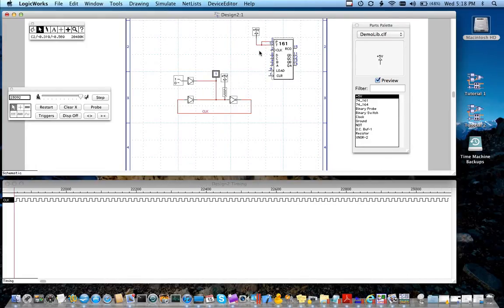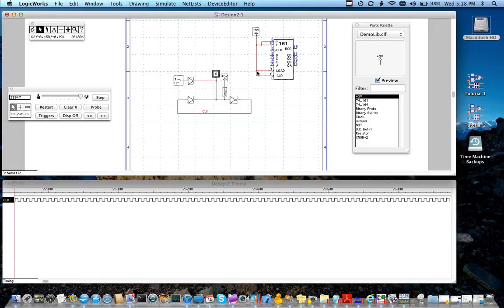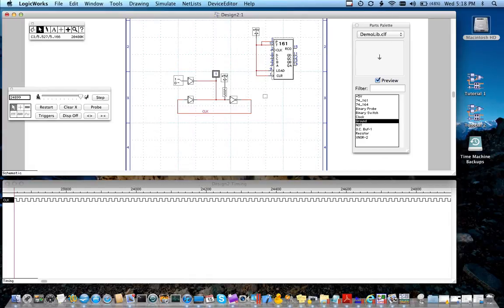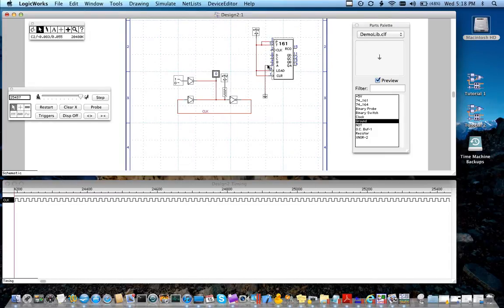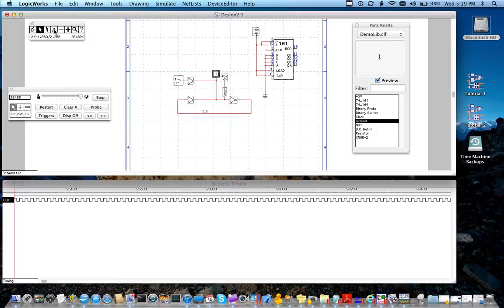And we'll probably want this load to be high because it's normally low in the load state, and we don't want things in the clear state, so we'll pull that high. And as a good designer, we'll not leave anything undriven, so we'll put the ground down and we'll ground these. And what we'll do is pull a little signal off there and go to name mode. And we'll name that one clock.